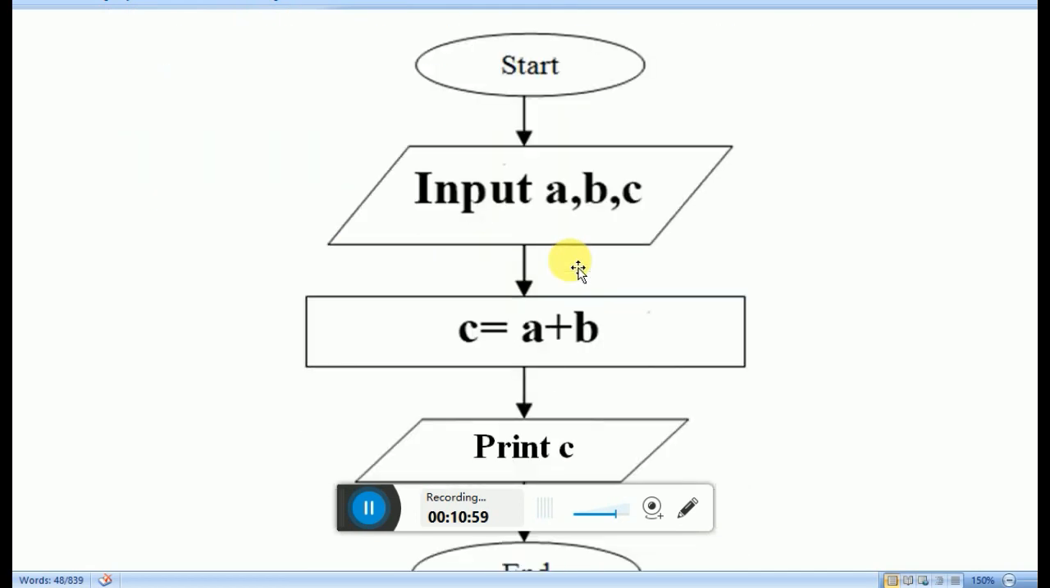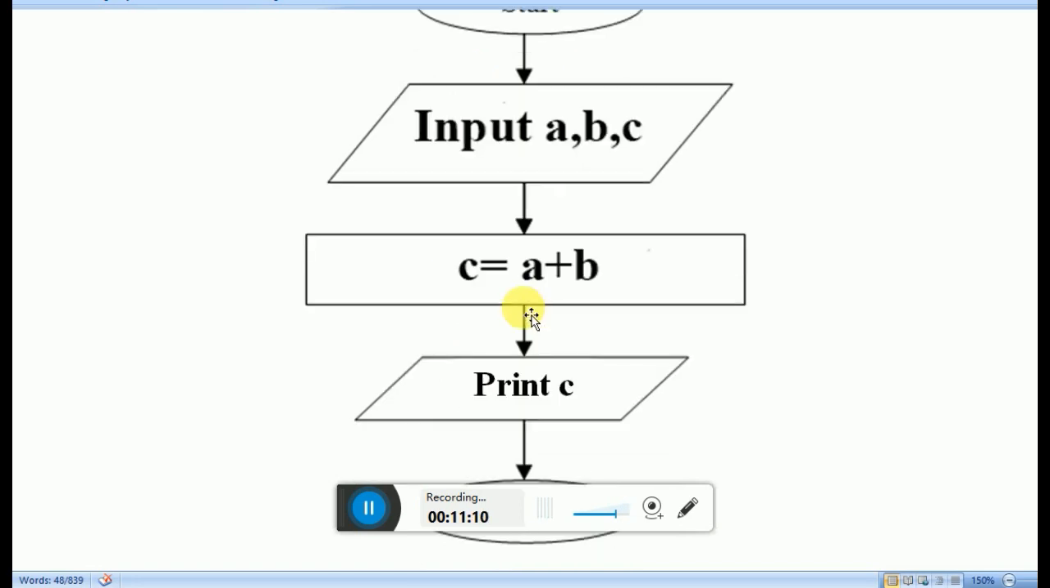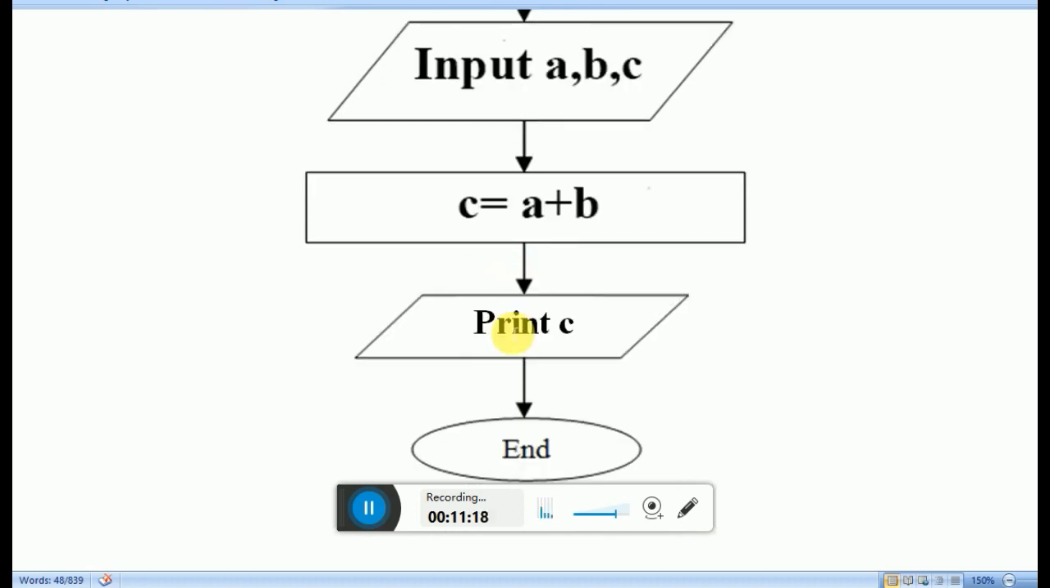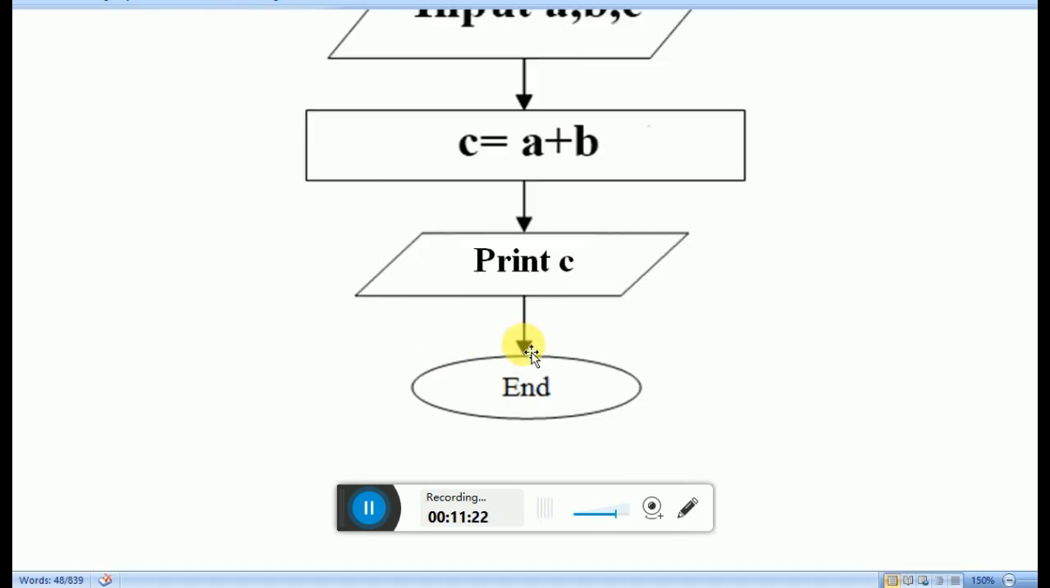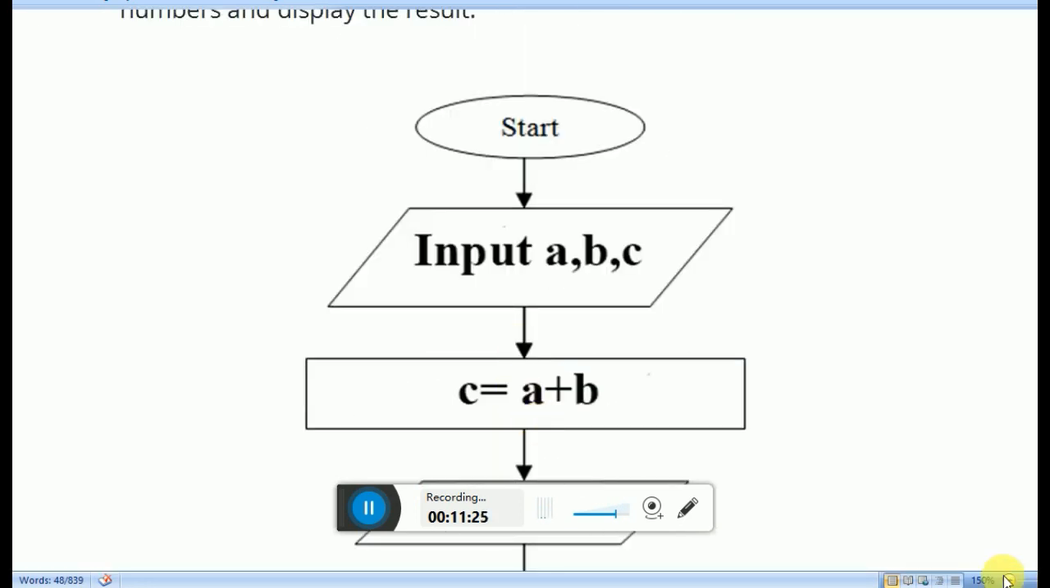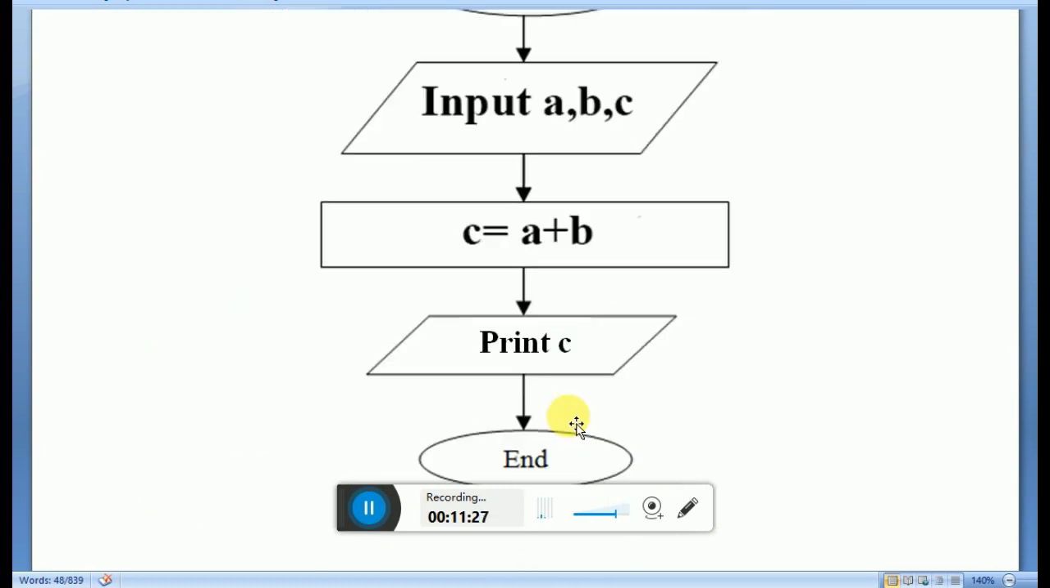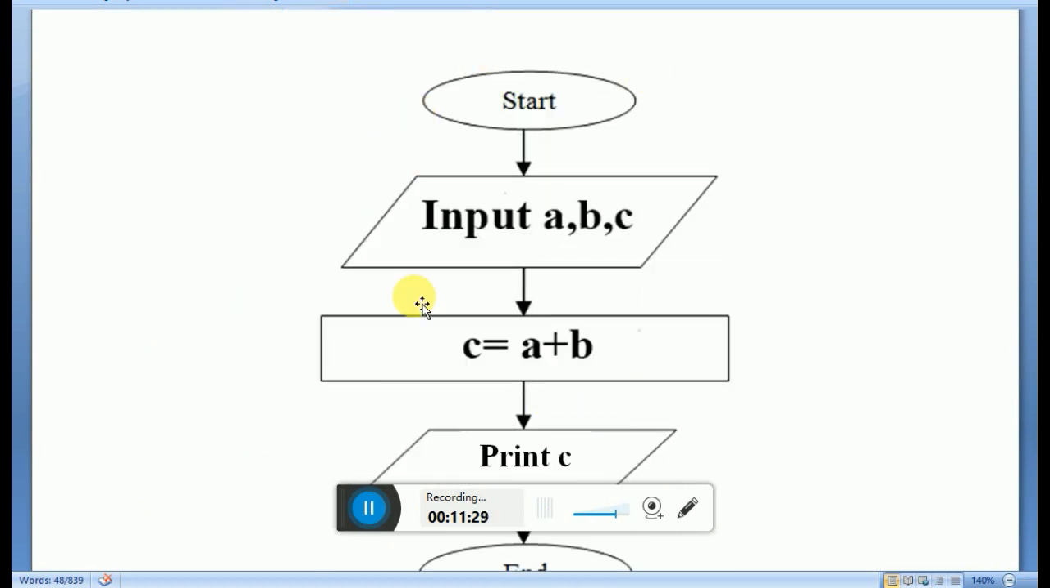This is the box for input and output. Here you will write input a, b and c, like we declared earlier in the algorithm. So what will happen: a and b you will declare, then the result you will store in c. Then you will print c, the result. Then you will end. So dear students, this is the flowchart for addition of two numbers.